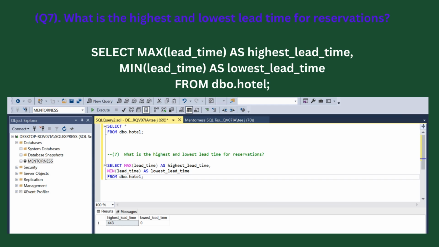Number 7 question says, what is the highest and the lowest lead time for reservation? So my query goes as select maximum from the lead time column as highest lead time and select minimum from the lead time column as lowest lead time from the hotel table. So when I run my query, my answer shows the highest lead time is 433, while the lowest lead time is 0.